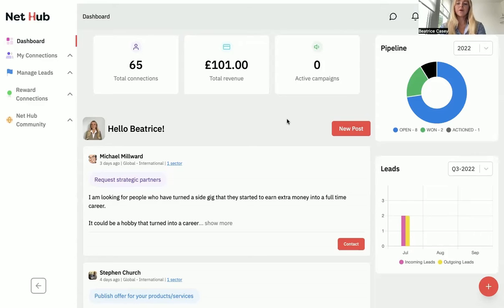You also have a quick overview of your leads pipeline. So how many leads you currently have open, actioned, or won. And this is easily filtered on a yearly basis. Lead numbers are also easy to see here with how many incoming and outgoing leads you have had in a given month, and this can be filtered quarterly.